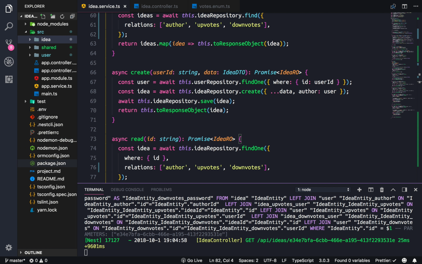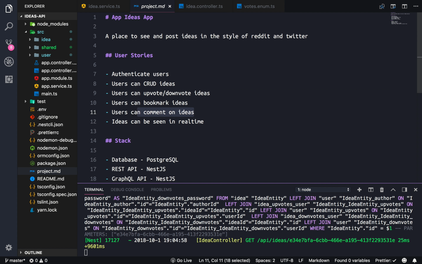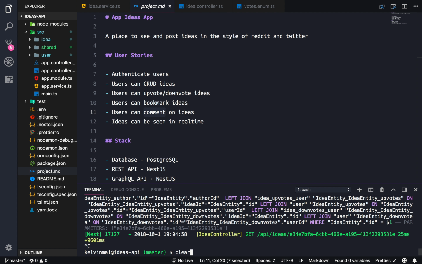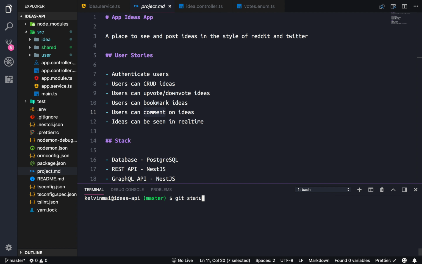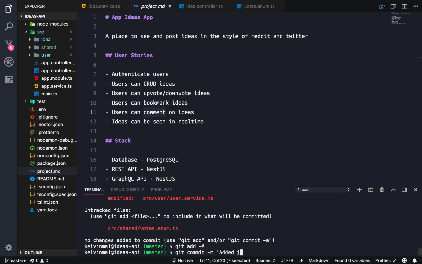What are we gonna go over next time? We're gonna create comments, and comments are gonna be a little more complex because a comment in itself is a separate entity that points to both users and ideas. It's not just an upvote or downvote where we could just have it as a junction table. A comment will have its own data. So that should be the next thing on our list. Let's just make sure we do a git add everything, git commit added junction.